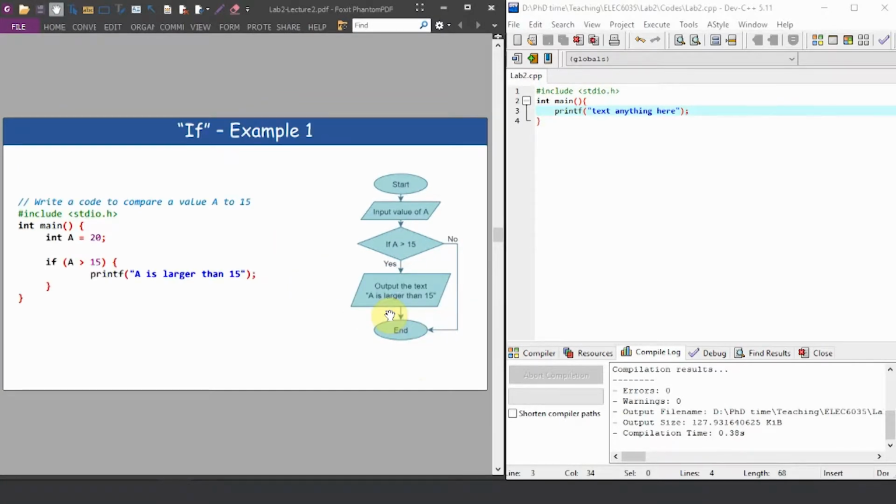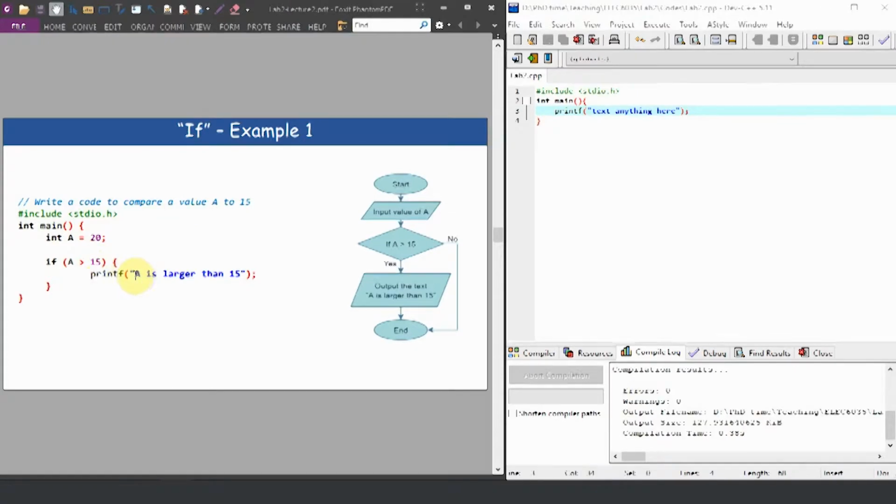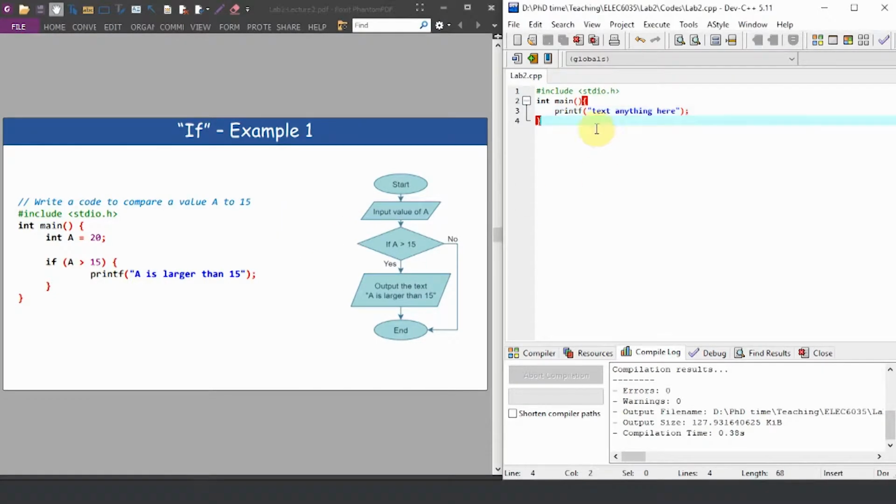Okay, so let's see some example. This is write a code to compare a value a to 15. So we have the same structure, include stdio.h, int main here. We have int a here, a equal to 20, and semicolon here. And if a is larger than 15, we output the text a is larger than 15. And if not, there's nothing happen. So let's try to do this code.